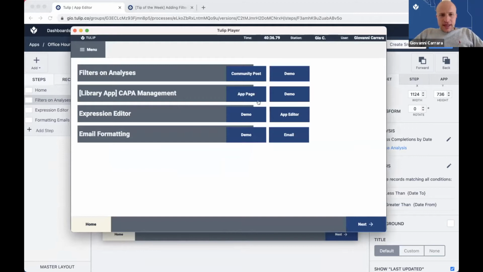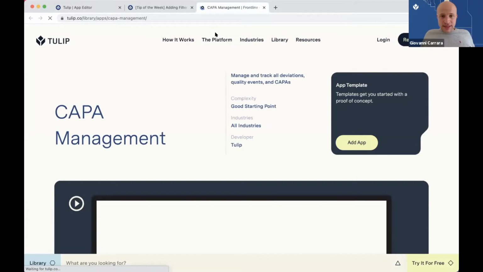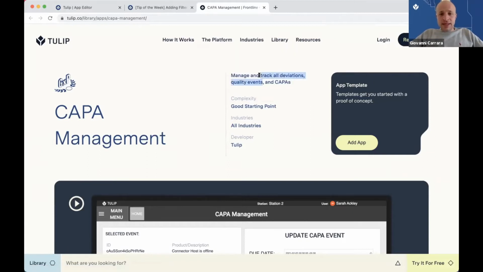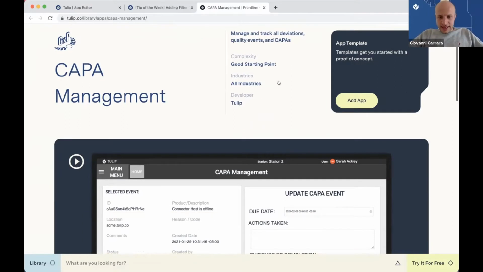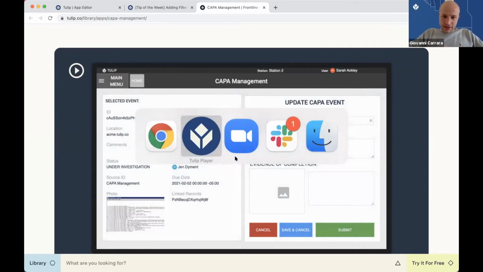The next thing that I wanted to share is the CAPA management app. It's a really simple app that was released last Sunday or the Sunday before, maybe, that allows you to manage and track all deviations, quality events, and CAPAs. There's a workflow that the CAPAs go through that you can fill out as you create a CAPA.